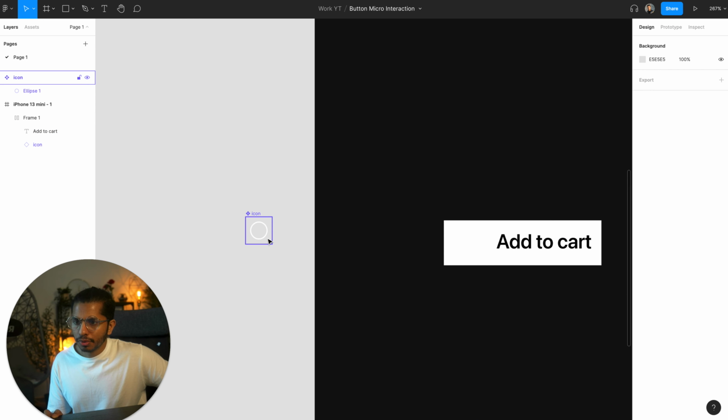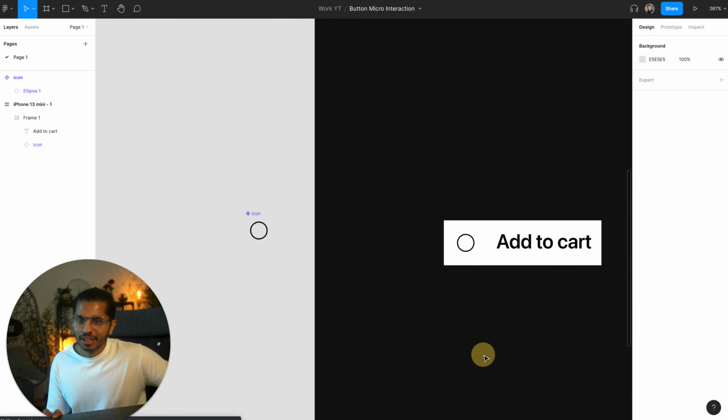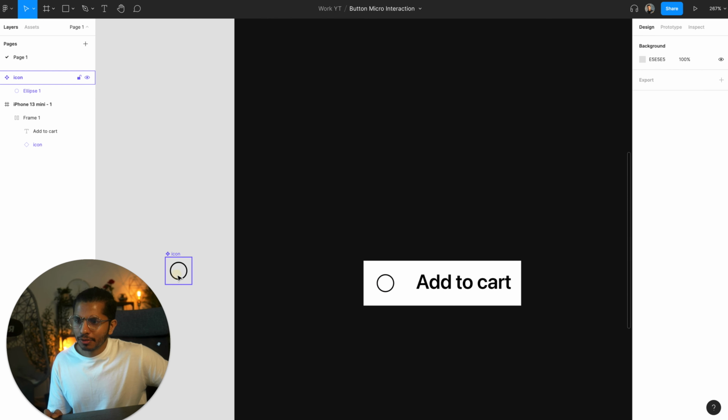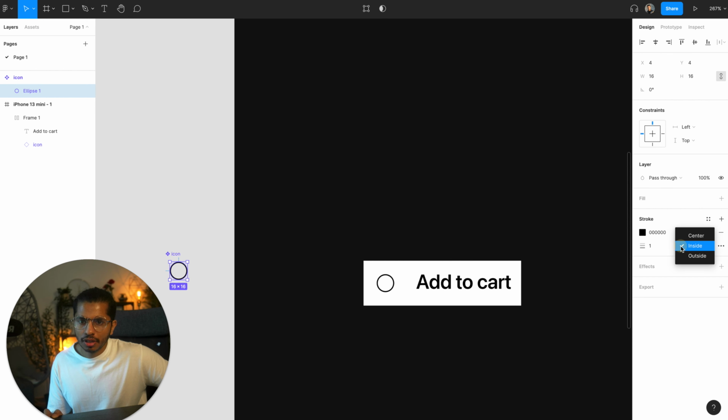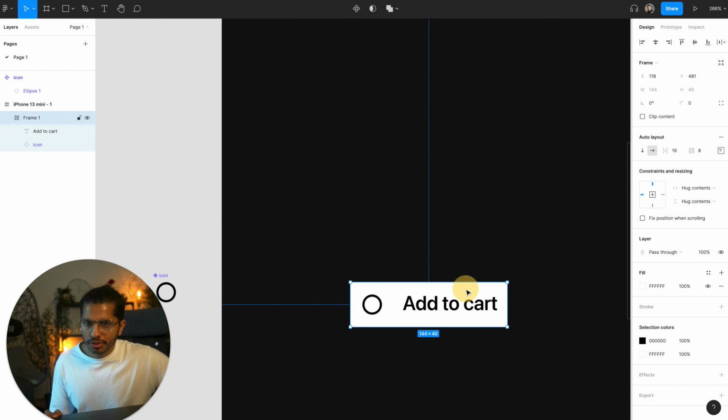Same, I'm going to do it here too. I'm going to switch it back to black. I'm also going to give it maybe a 2 pixel stroke, keep it center, and then keep it 2. So this is just a template, right? I can start changing things later on. Right now the height is 40. Maybe I want it to be 48.